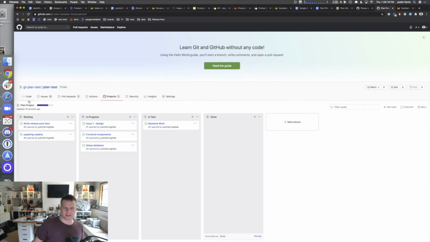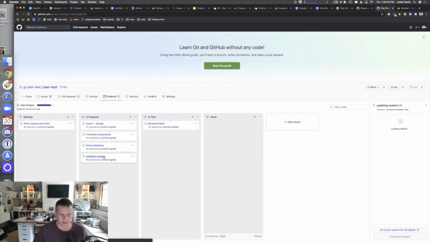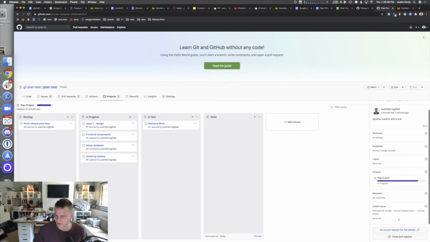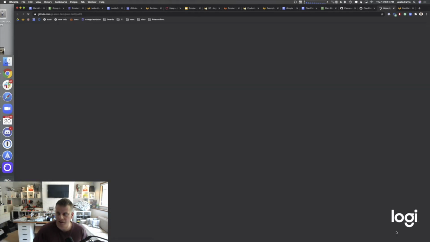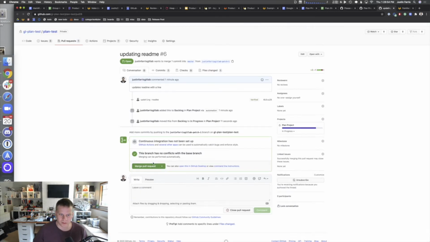This is interesting that it's combining MRs and issues in the same board. You know, I guess if I was actually editing a file that was, say, the release post item, I would expect these to be linked in some way, but it's interesting they put them there. So then what happens if I moved this? It doesn't look like it does anything to the pull request. Let's just merge this.